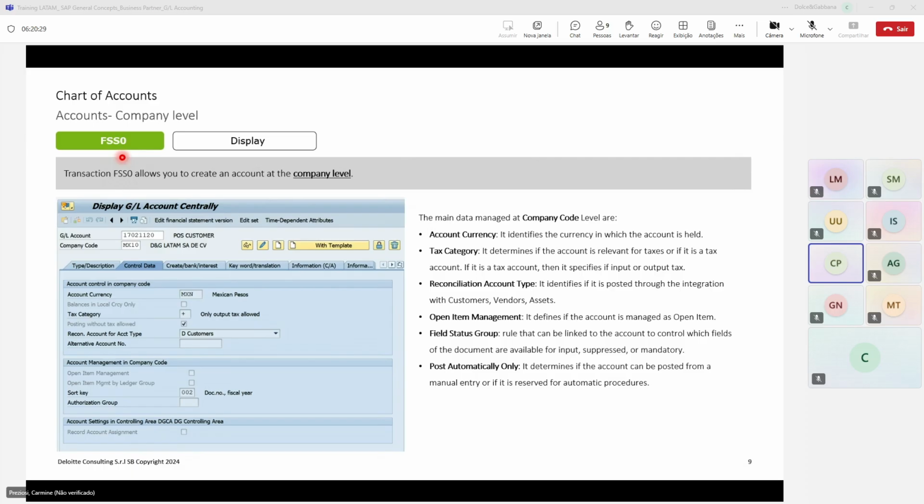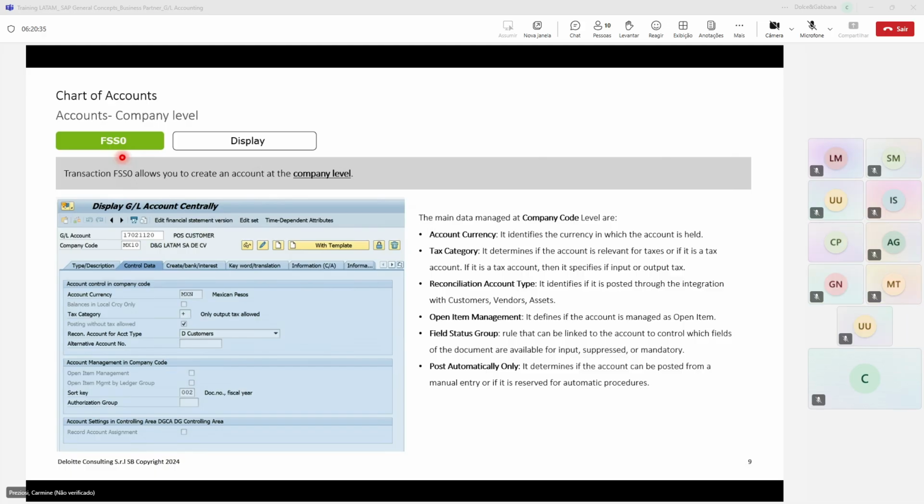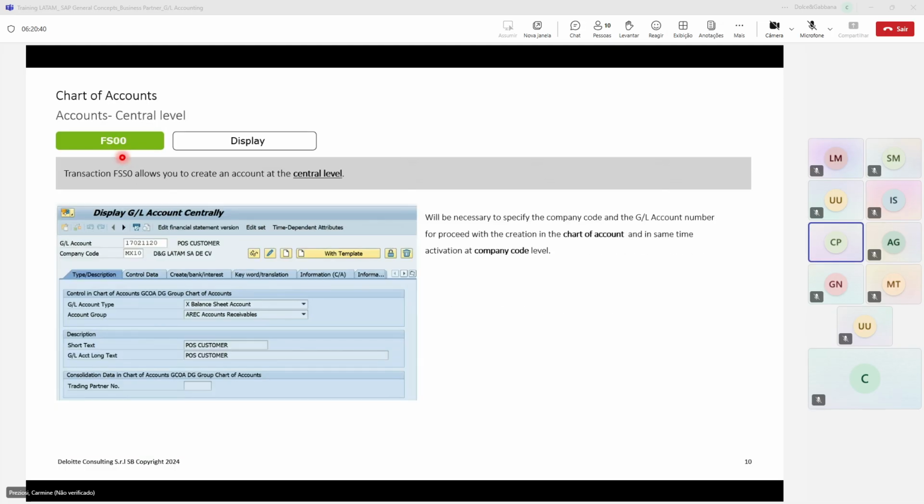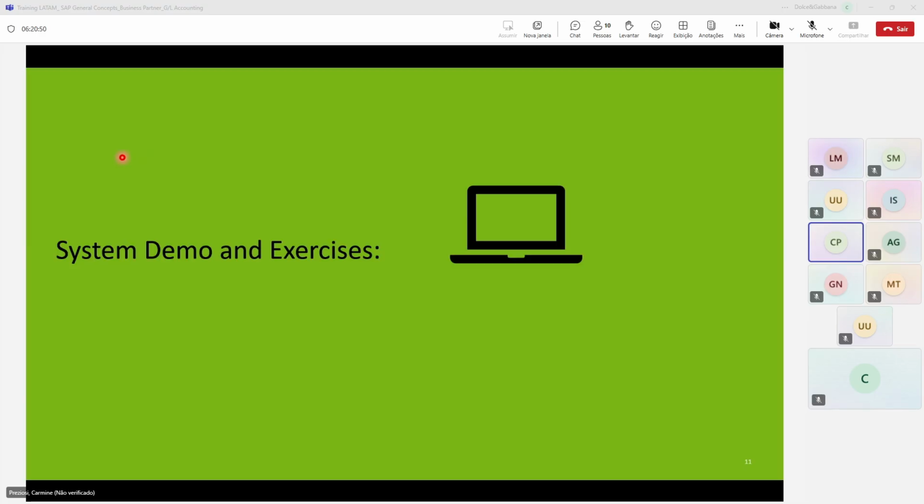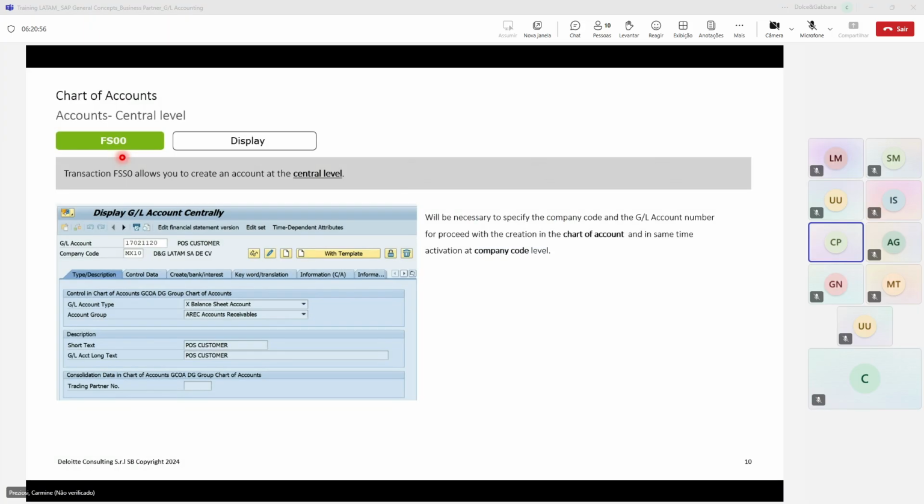Okay, so you can use this transaction because you retrieve the GL account and extend it for your company code. After that, we have another transaction code in order to create, at the same time, the GL account in the chart of accounts and for your company code. Okay, FS00.